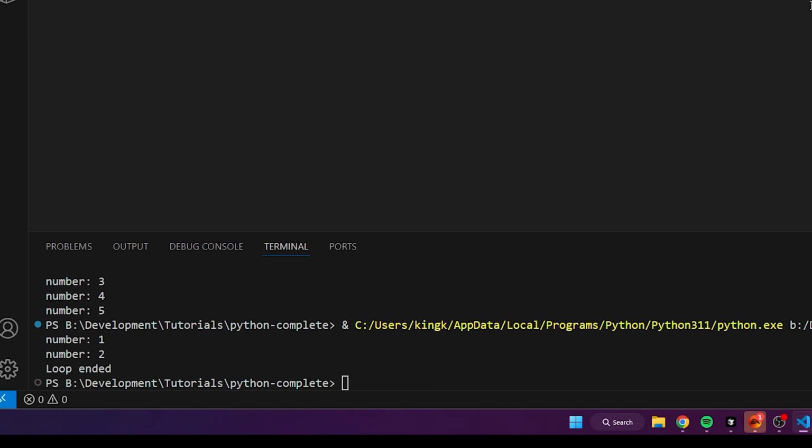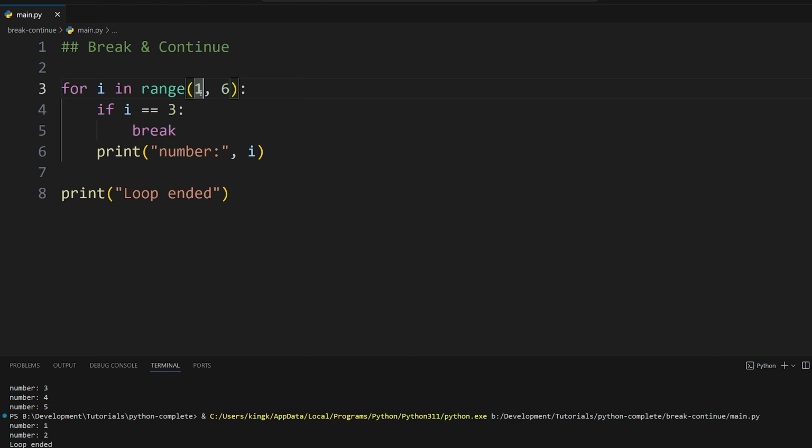So now I get 1, 2, and then loop ended because it starts at 1, then goes to 2, then goes to 3, and then once it's at 3, this will be true, so it hits break, and then it breaks out of the loop. And that's it, that's what break does.